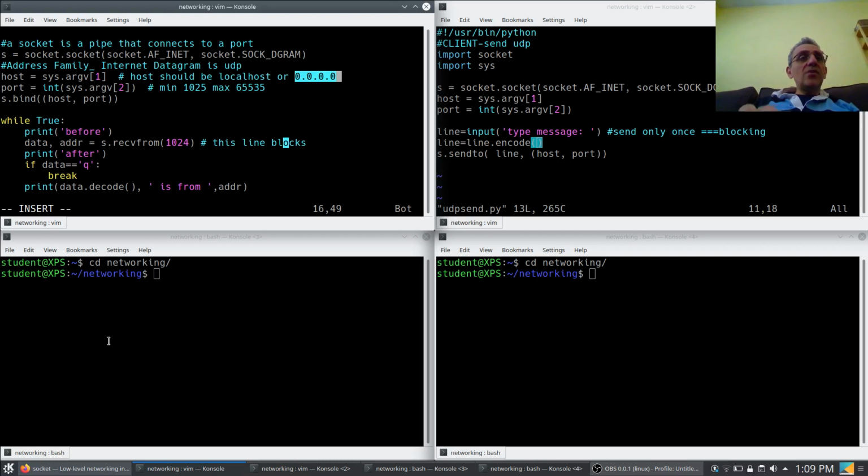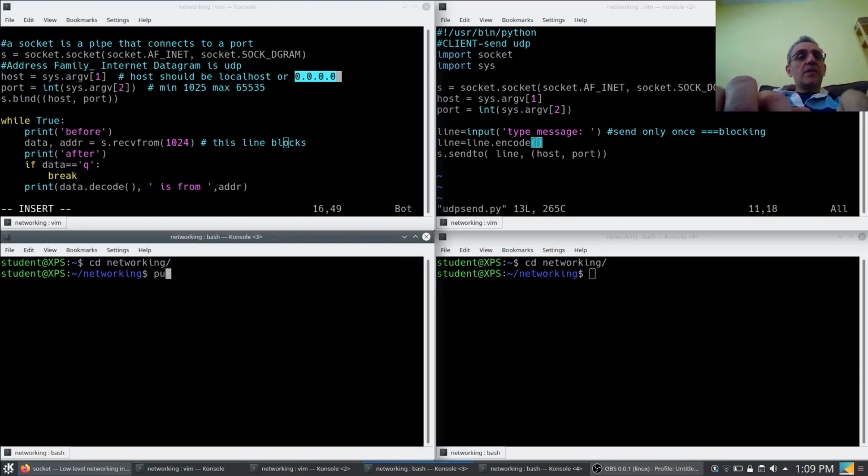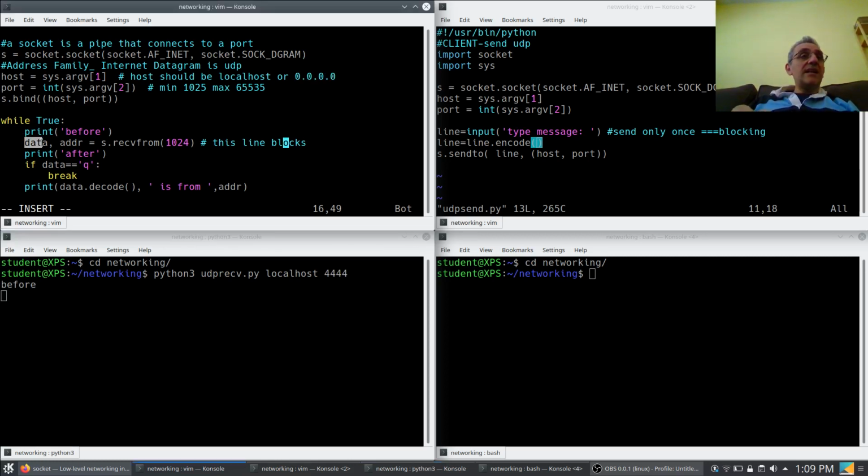So let's go ahead and run this program. Python 3, UDP receive, localhost, and let's bind to port 4444. Now it printed before, and this line is now blocking. It's basically like an input. Like I said, it's waiting for data to arrive.